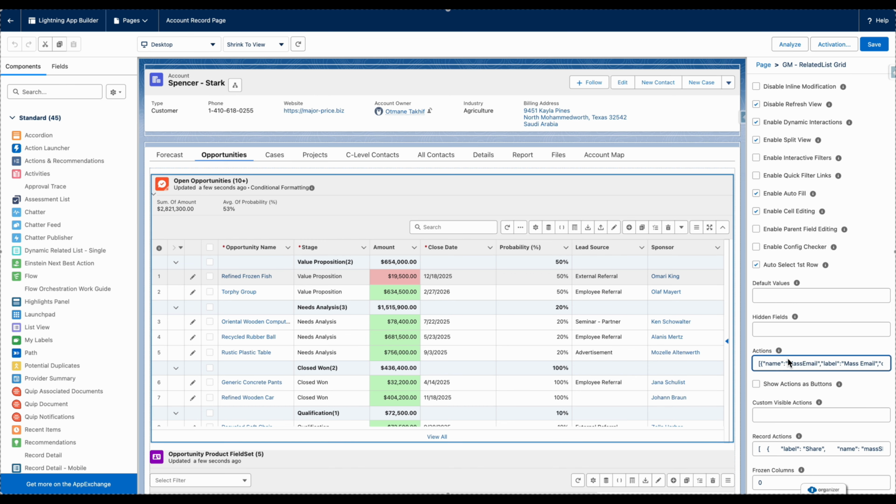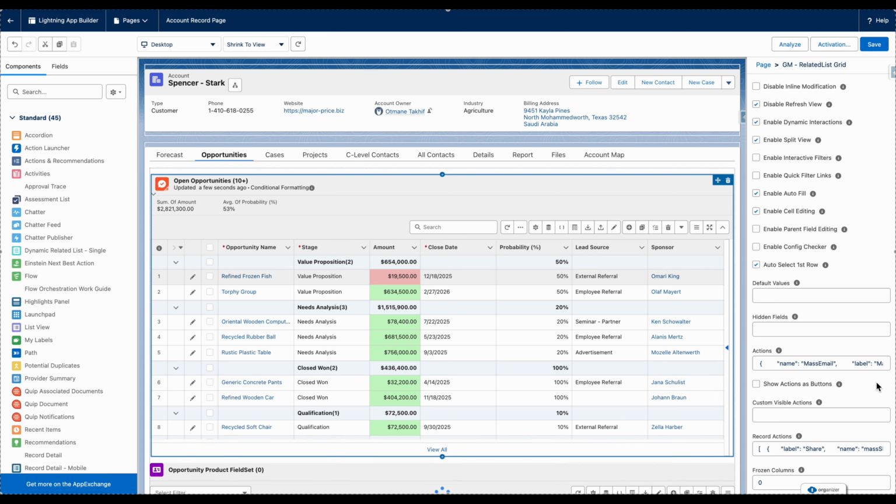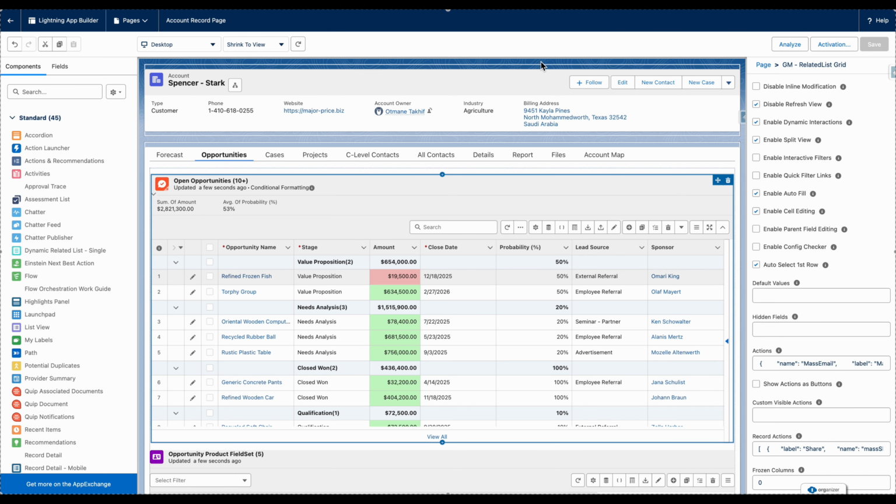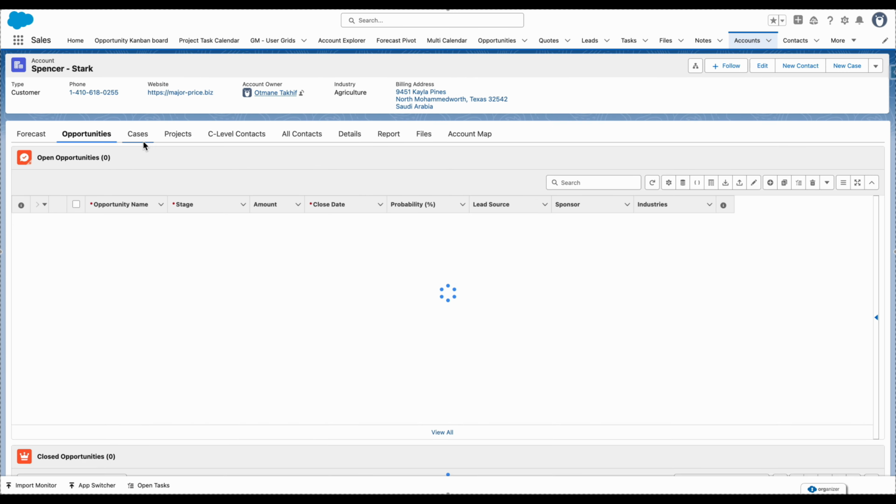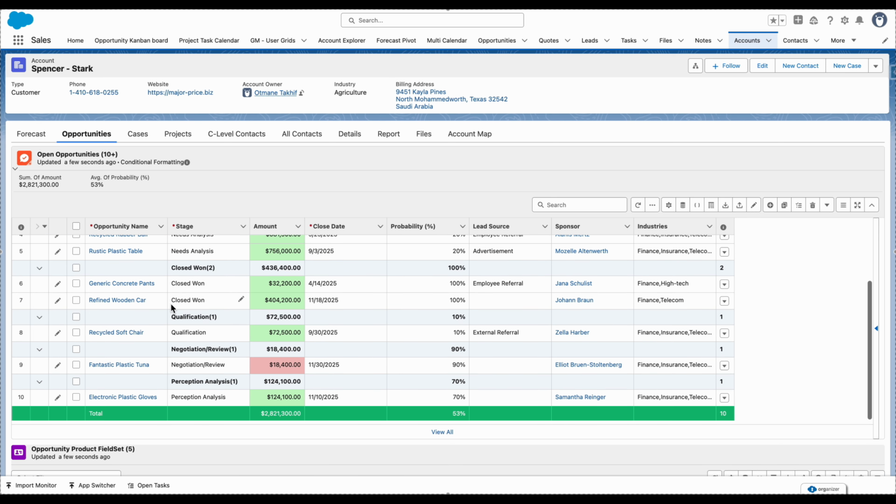Paste your new config to the Actions property. Click Save. And click Back. Let's test it again. Select some records and click on Mass Email.